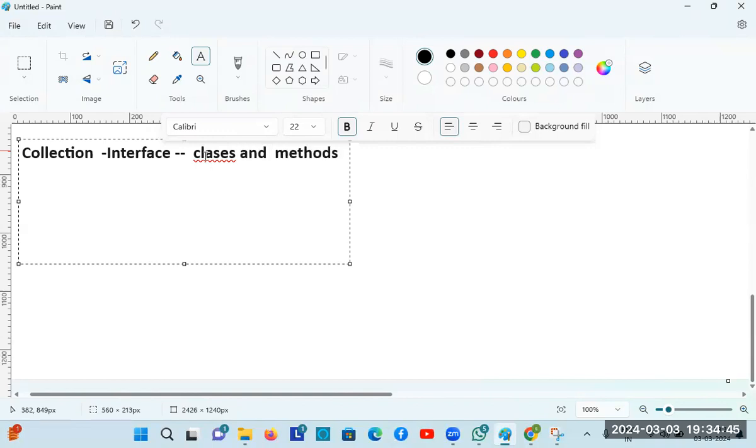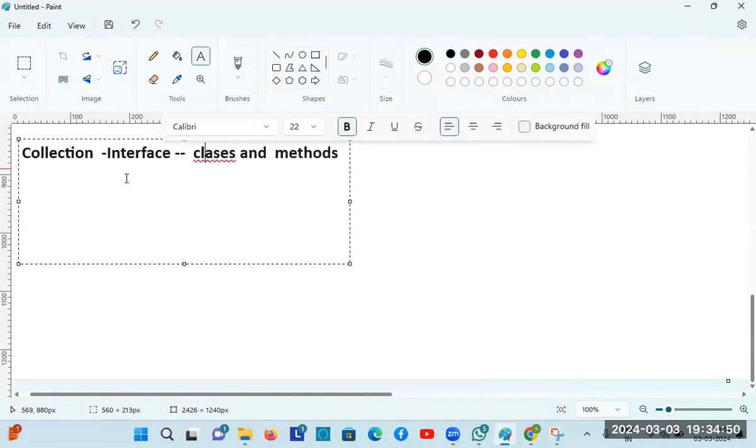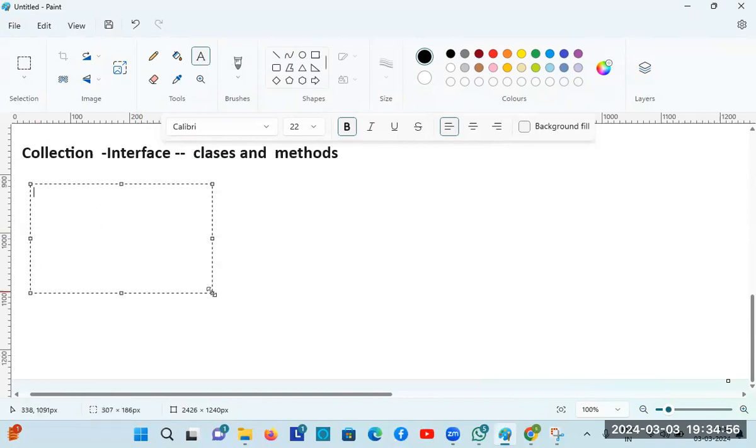So here in the collection interface, we have child interfaces. That is nothing but the list interface, and then we have the set interface. We have another collection, the map interface, that we will discuss separately. Right now we will see the list and set.